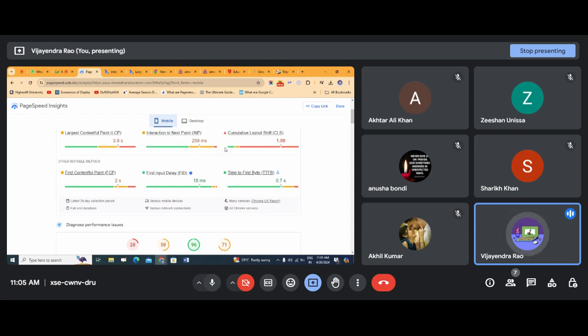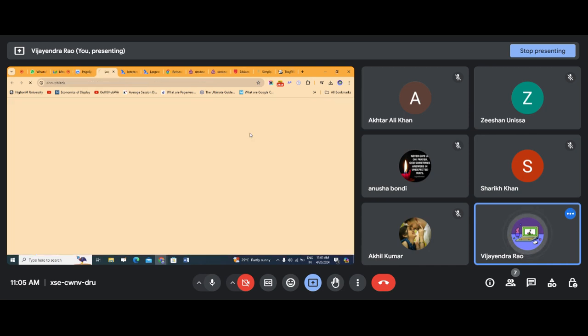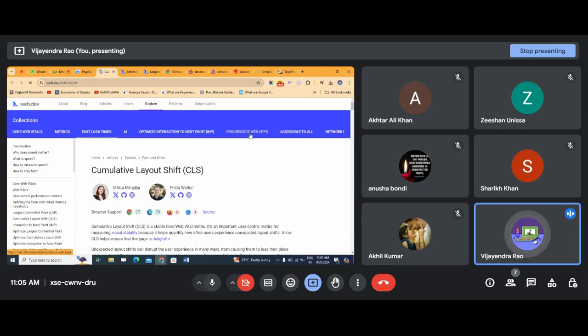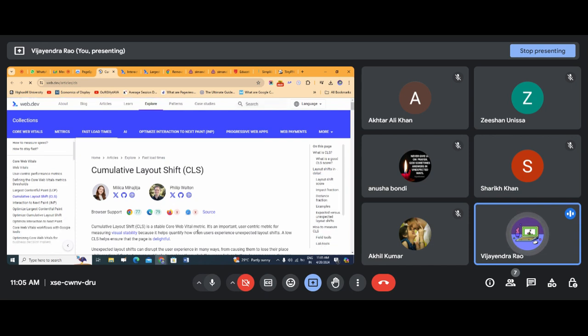Then comes the cumulative layout shift. What is this cumulative layout shift? Whenever I click on this, it says visual stability. CLS is nothing but the full form, cumulative layout shift. What exactly is cumulative layout shift? It is all about visual stability. What visual stability is, we will go into in detail.